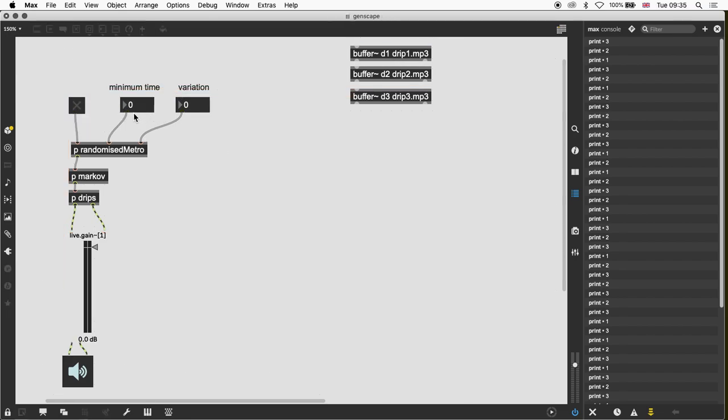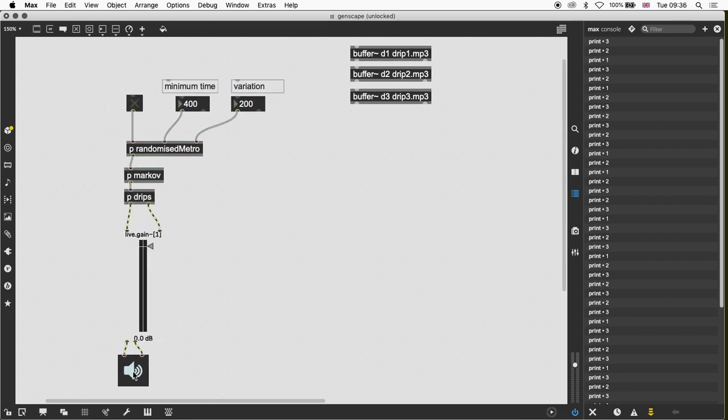So I can have a minimum time of, let's have a faster dripping, 400 with variation of 200. Well, obviously there's only a few sounds there, so it sounds a bit like an odd composition rather than a believable dripping noise. But I could do a few things to make this more believable. So I'll show you one technique like this, maybe two.